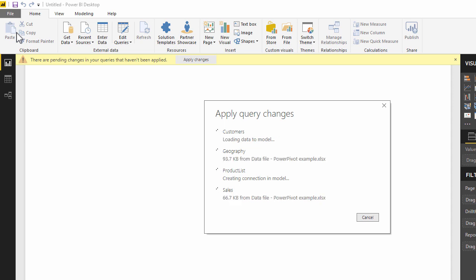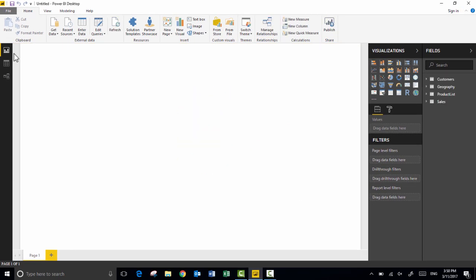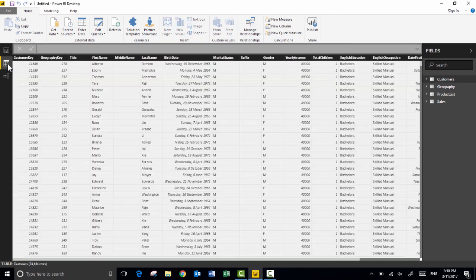Now, once the data is actually loaded, you'll notice there are three items on the left-hand side of the Power BI Desktop window. The first is our report section. The second is our data section. This is where we can see a summary of the actual data itself that we've imported. We can also perform additional calculations here by either creating new columns, or we can create measures.